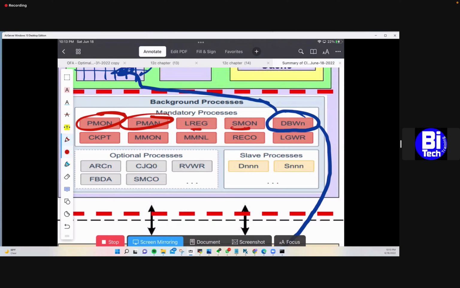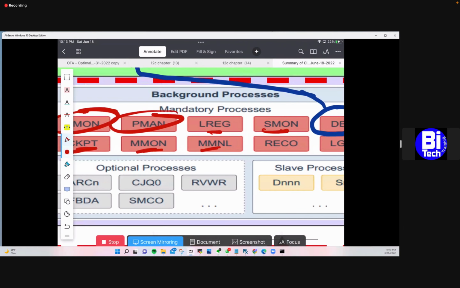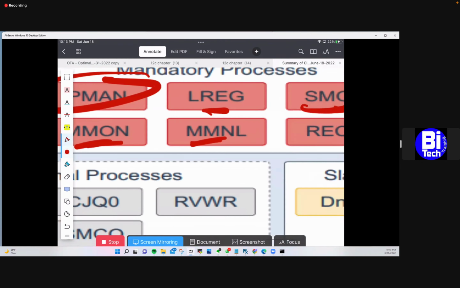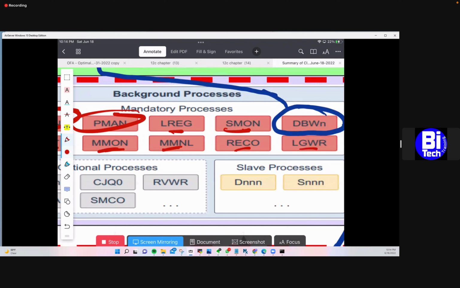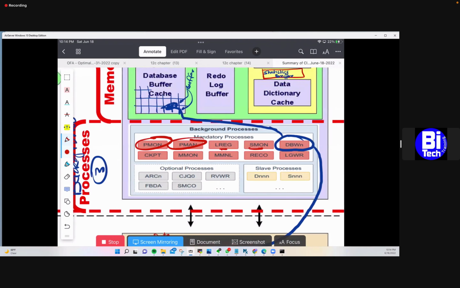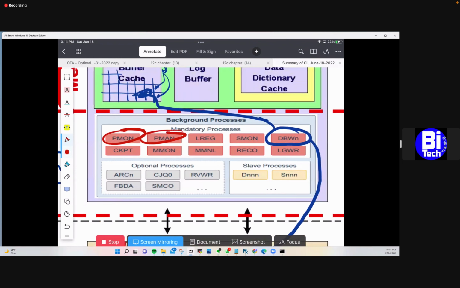Then there is the checkpoint process, CKPT, and MMON, which is actually called the manageability monitor. And this other one, MMNL, is the manageability monitor light. Then there's the RECO, and then there's the log writer process. Okay, so guys, these background processes are in your database. Once you create the database, they are there as processes.